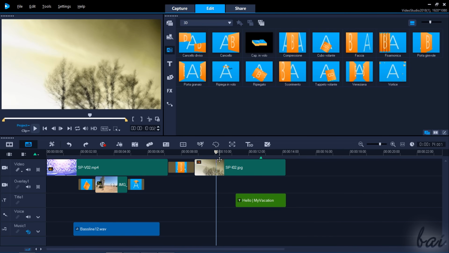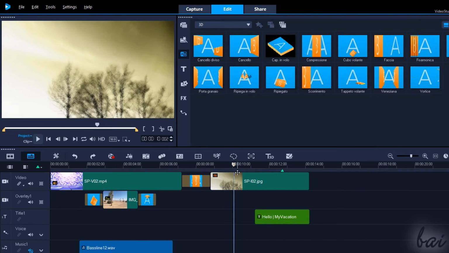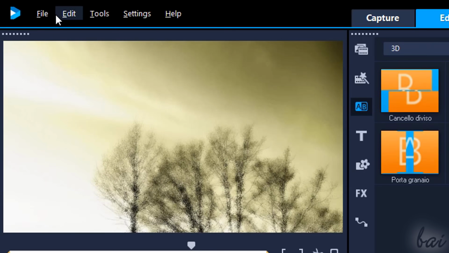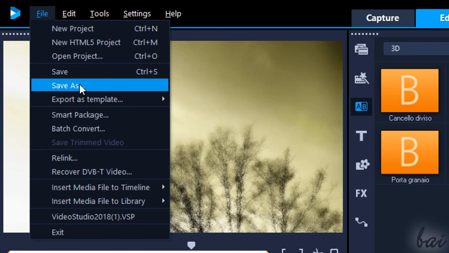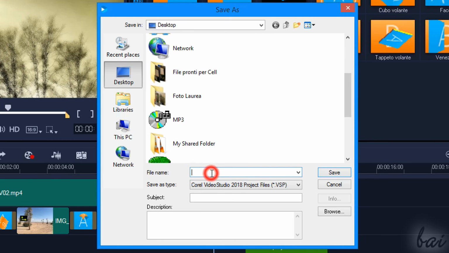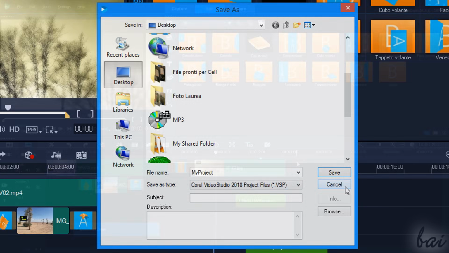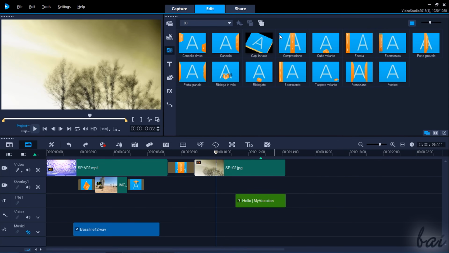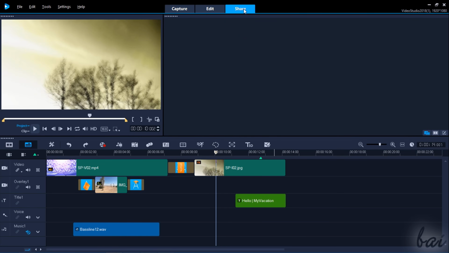Now let's see how to save and render your project. If you go to File and then to Save As, you will save your project and all of its content, including all the corrections, effects, and properties applied. Whereas to render and export your project on a video or online, you have to use the Share workspace.